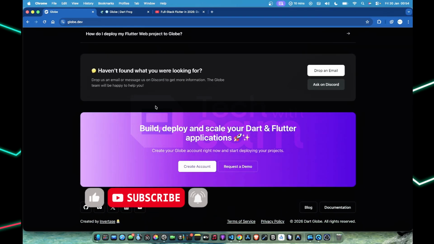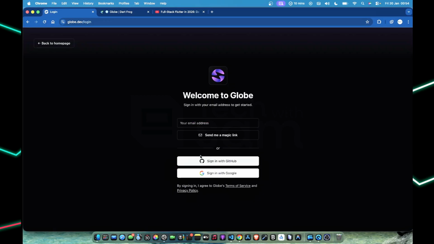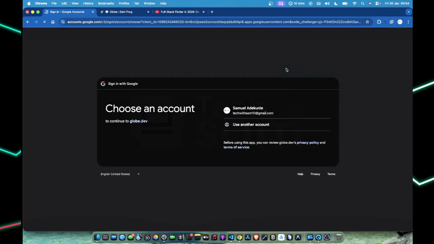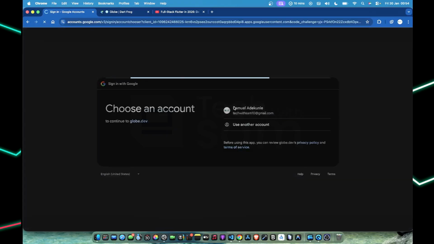Now just head over to globe.dev, then we are going to create a new account. If you have an account already, you can just go on. I will just create a new account. I will sign in with my Google account. Let me just quickly sign in.